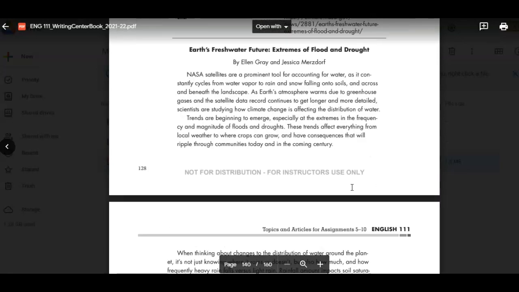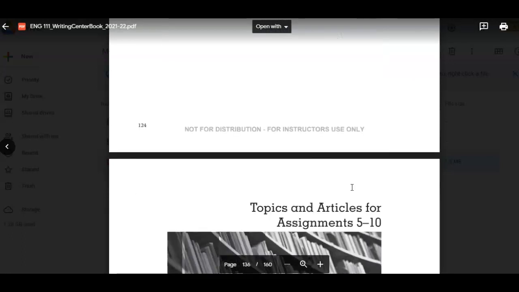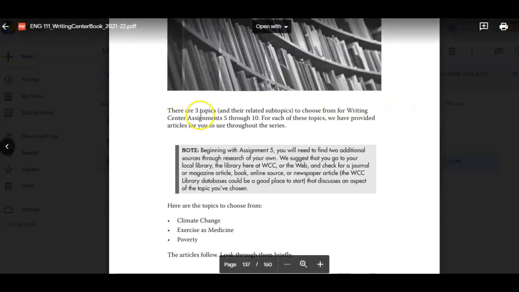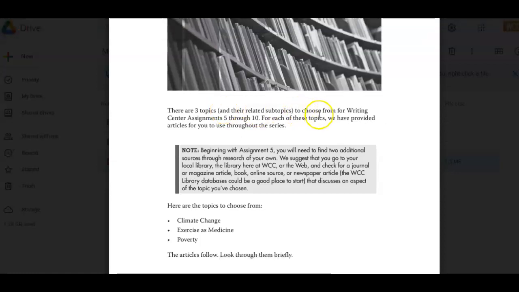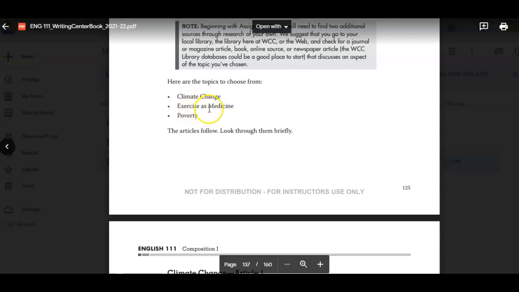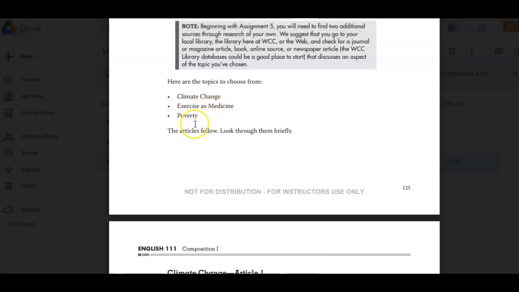And let's go to it. Okay, so topics and articles for assignments 5 through 10. There are three topics to choose from for Writing Center assignments 5 through 10. For each of these topics, we provided articles for you to use throughout the series. Now, you're going to select one of these, and then you're going to stick with it from Writing Center assignment 5 all the way to Writing Center assignment 10. So the topics to choose from, as mentioned earlier, climate change, exercise as medicine, and poverty.